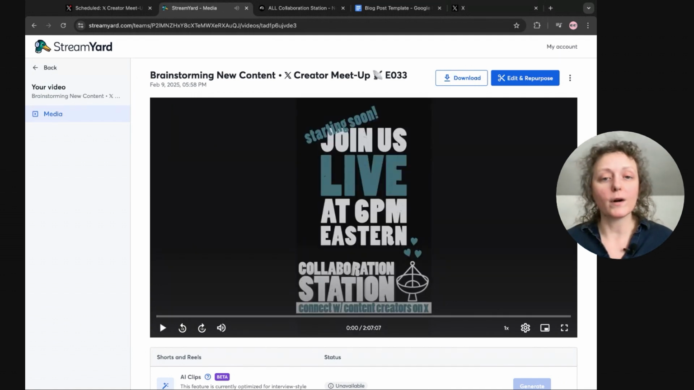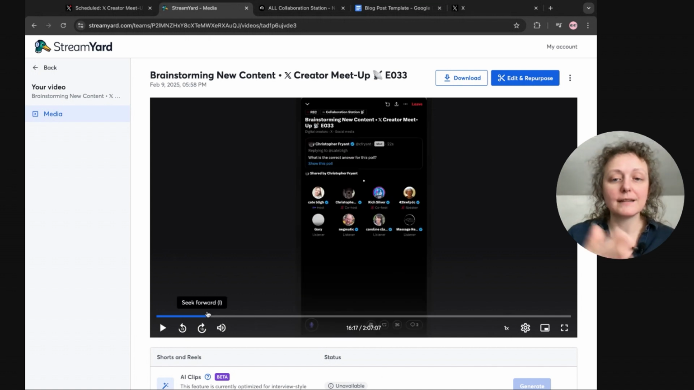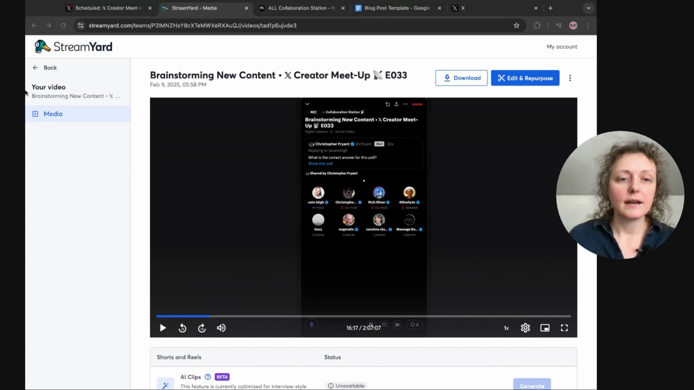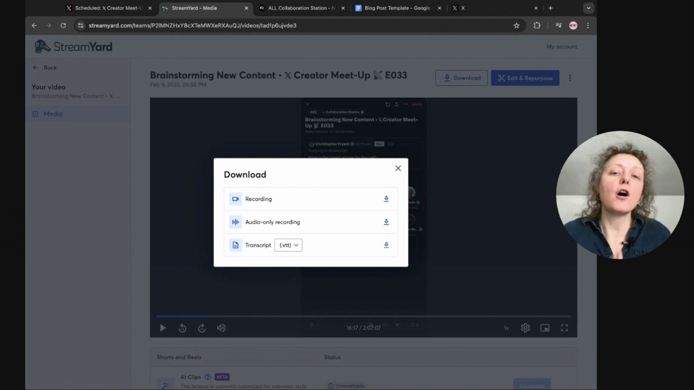So this is the recorded space. You can see here, if I scrub ahead, you'll see the space with the speakers and everything, okay? Now, what I do next from here is I download the space. And when I click download, let's see, do you guys see this pop up? Yes, you do. Okay, excellent. You can download the recording. Now that's the video and audio.